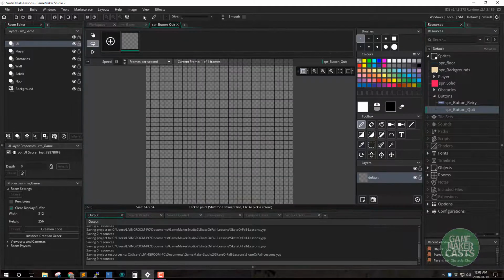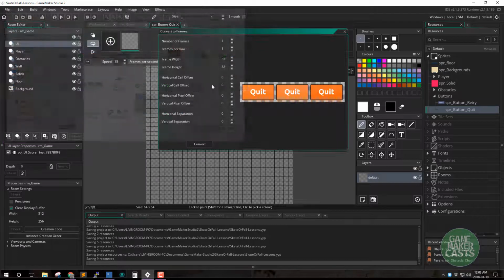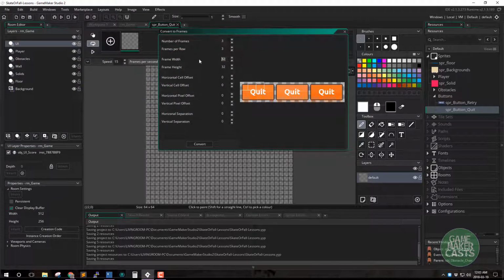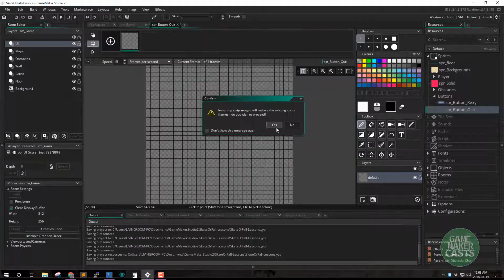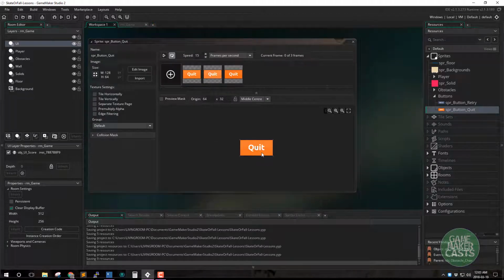We'll do edit image, image, import strip, and we'll say quit. Once again, we have 3, 128 by 64, and then we have 8, 8, and 8. We'll say convert, and yes. So now we have our quit button and we have our retry button.